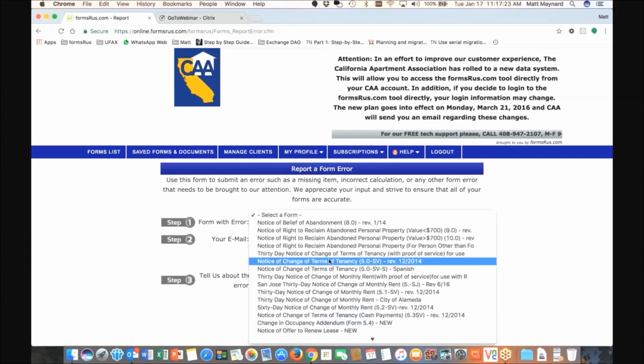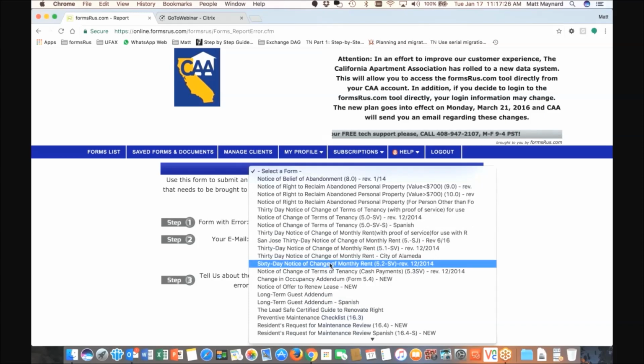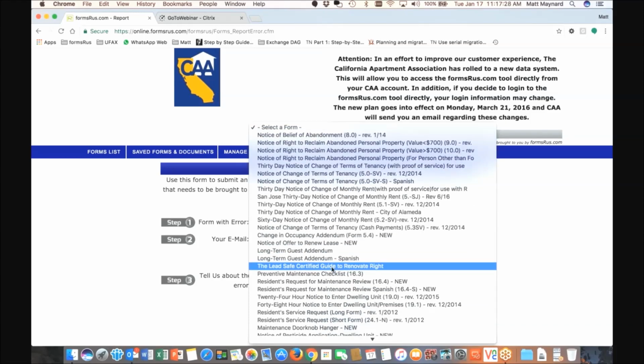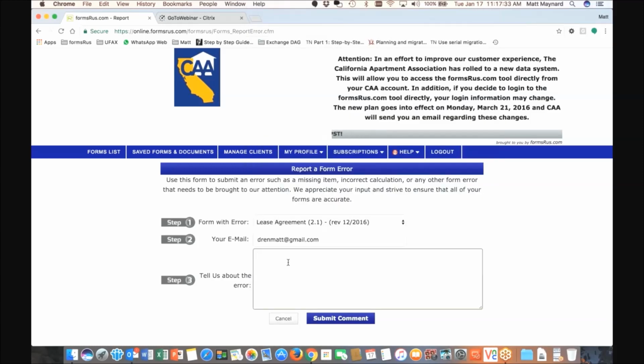Please let us know. We will fix it. So what you would do is scroll down through here and say, okay, I'm looking for the lease agreement, and then you could type in, on page 3, the second paragraph, whatever the problem is, the word tenant is spelled incorrectly, right? You're just letting us know what's going on, right? And then you could click submit.